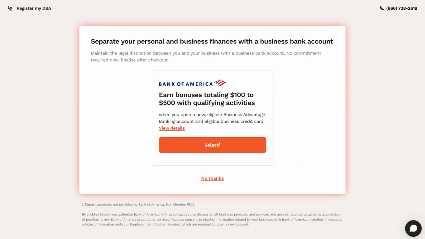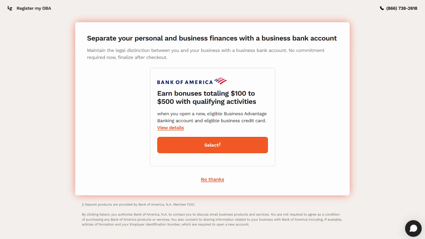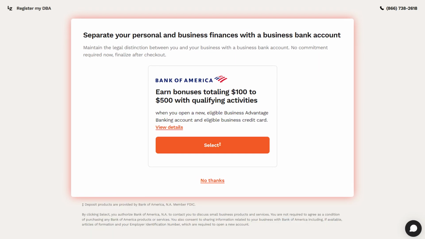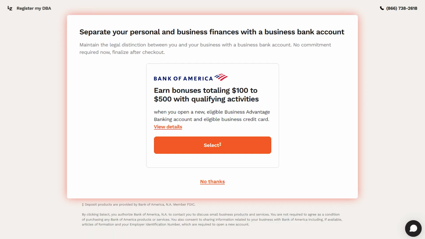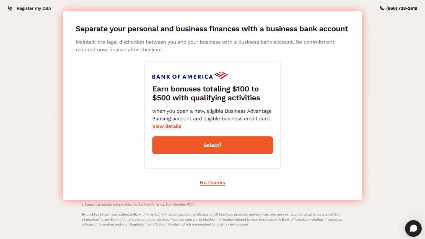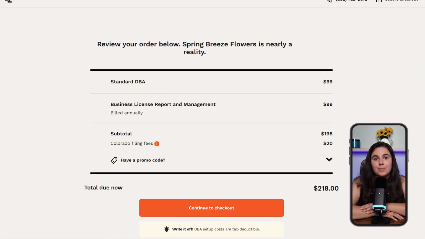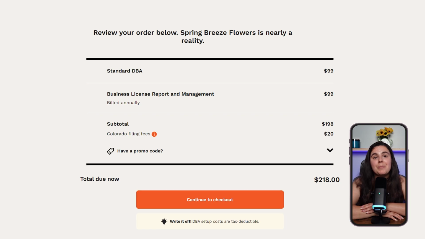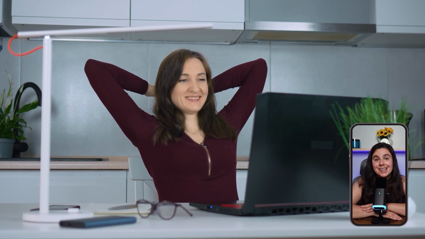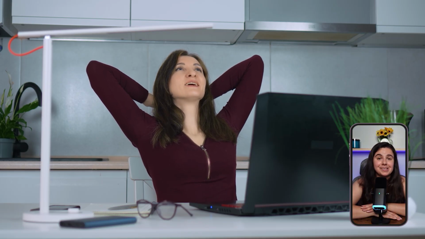Once you pick your plan, you'll get an offer for a business checking account from Bank of America. There's no obligation to take the offer, but it is there if you want to check them out. Finally, in the last step, you'll go through checkout and the application will make its way for processing. How long processing takes will depend on how quickly Colorado's Secretary of State's office makes their way through all the applications. But you see, the process doesn't have to be lengthy. It can be quick and efficient, leaving you more time to focus on your business.